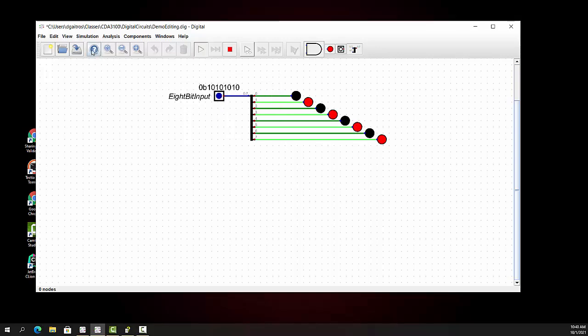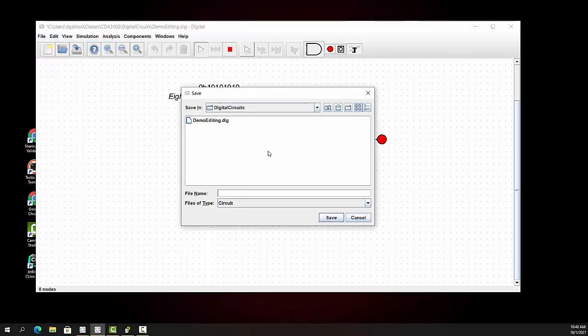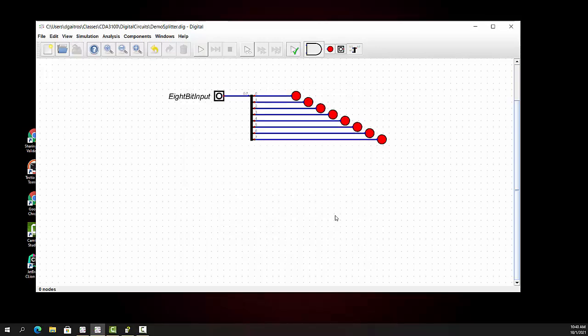All right, very good. And we can save this one. We can save it as another circuit. Save as, okay. Demo. Okay. Basic editing in digital.